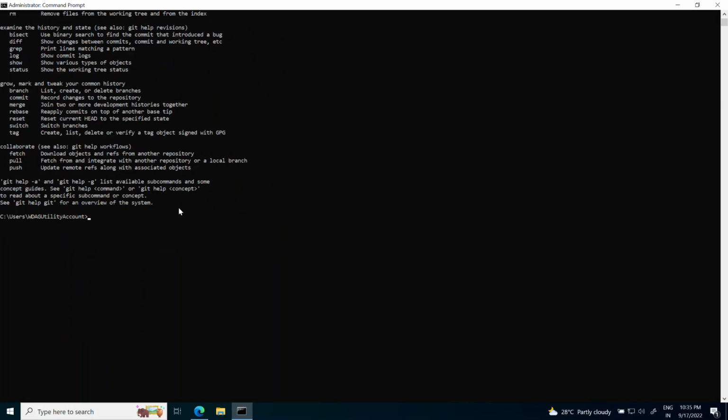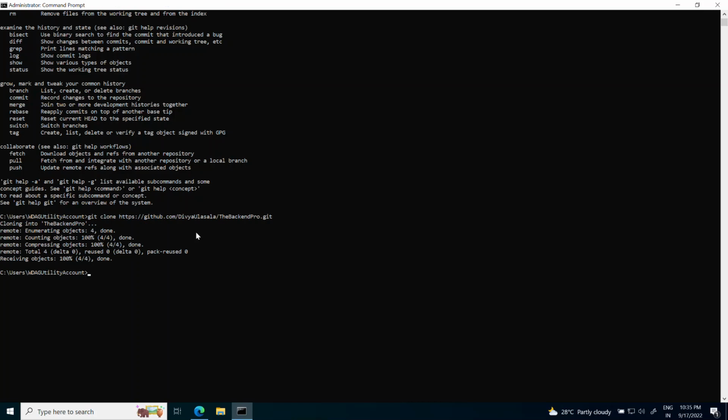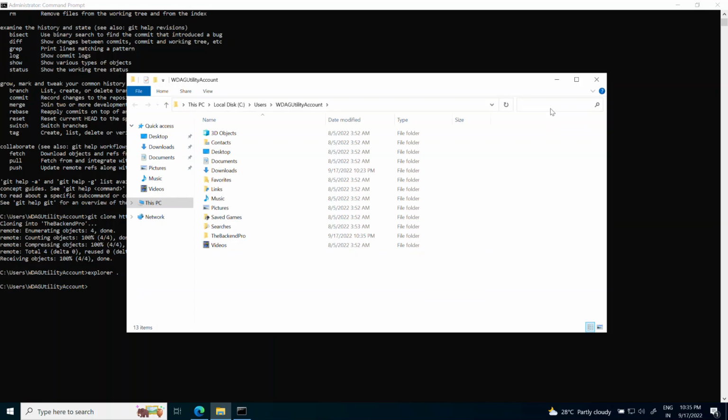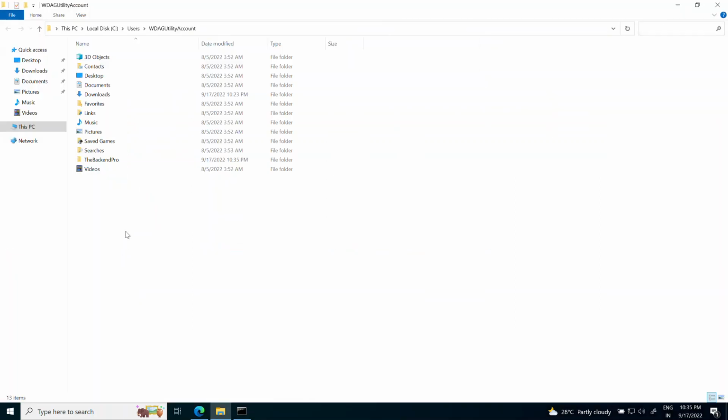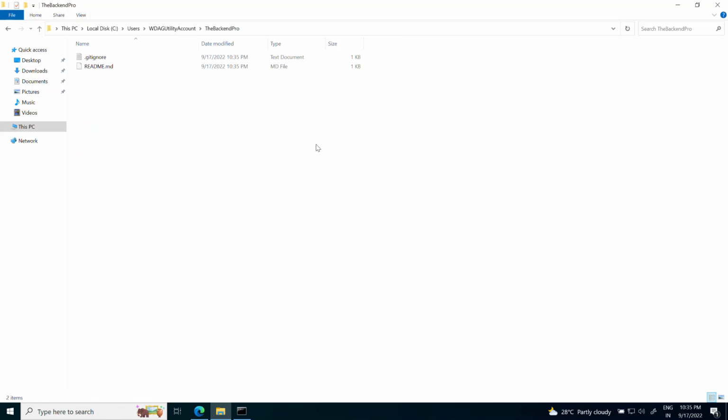and open command prompt, and you can say git clone, and you can paste this repository URL. Now this git repository is cloned into this directory. So I'll just open this directory. Now, so this is the repository which we cloned into our local system.